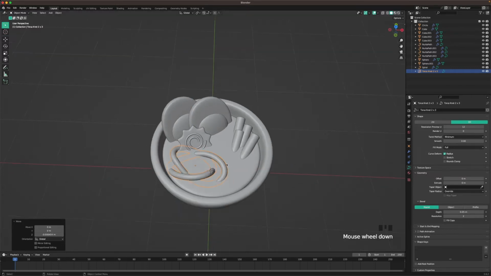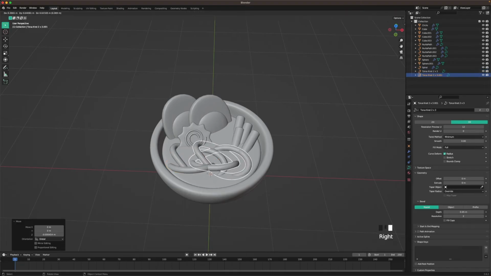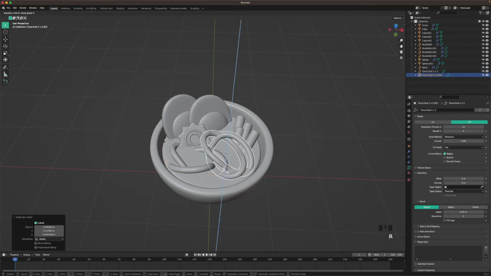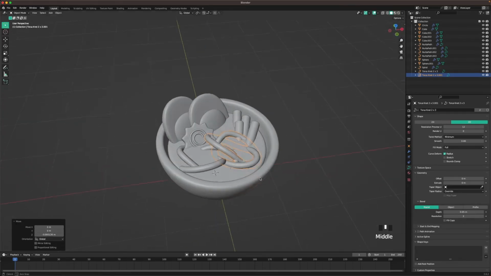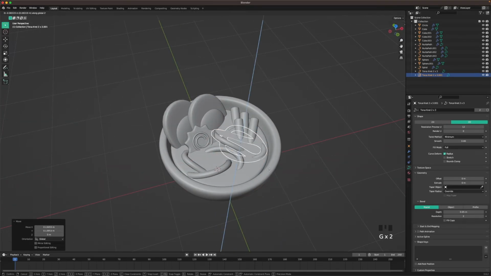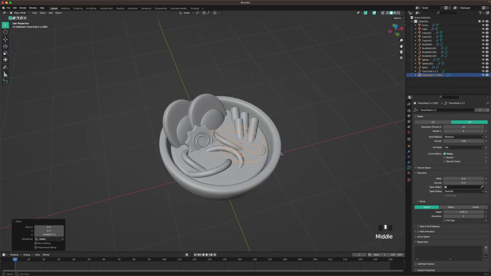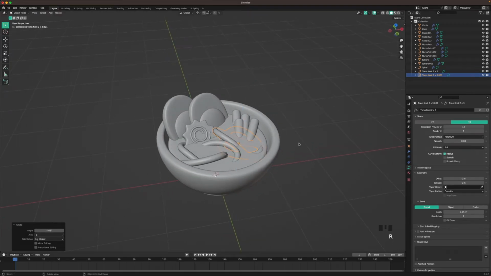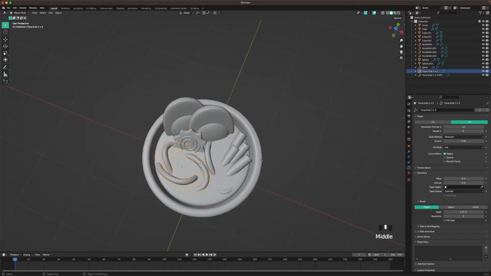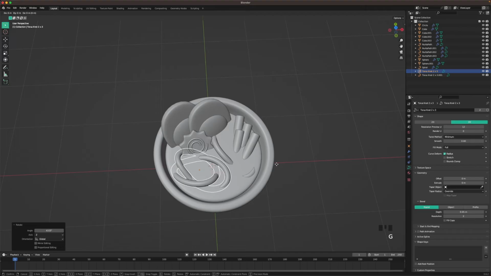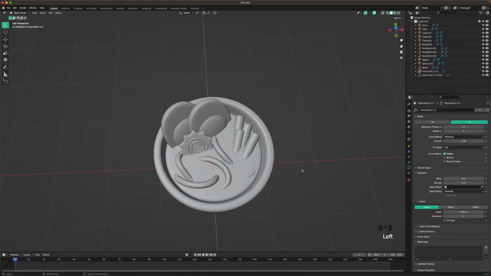There. And then we can make a linked duplicate with Alt-D. And then we'll place that there. And then you can rotate that as well. And just there. And then maybe make it a bit down. And then there. That looks pretty nice. Maybe rotate this a tiny bit more.